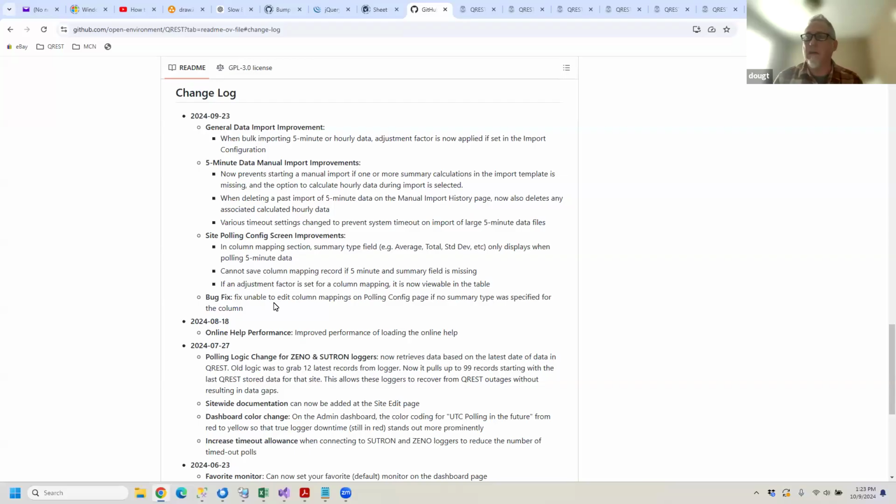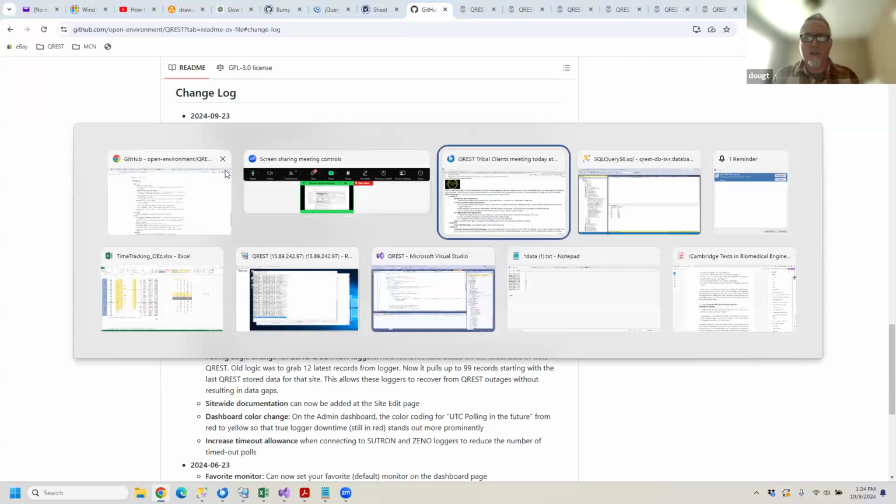They're really focused on manual data import and 5-minute data. So the first one here is when bulk importing 5-minute or hourly data, the adjustment factor is now applied if set in the import configuration.